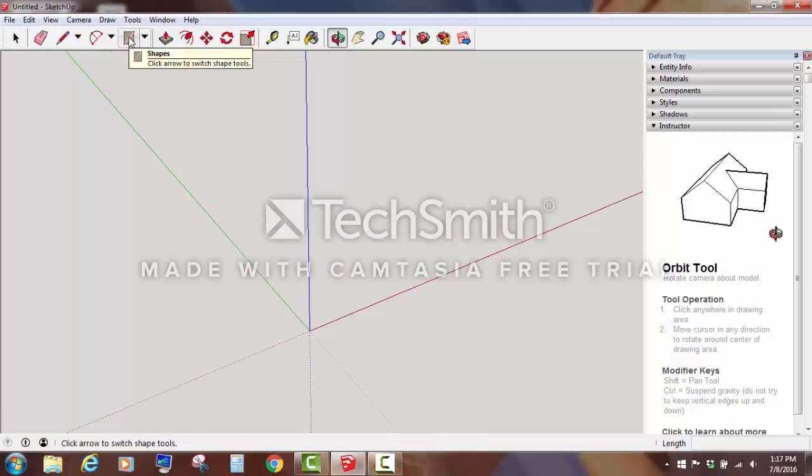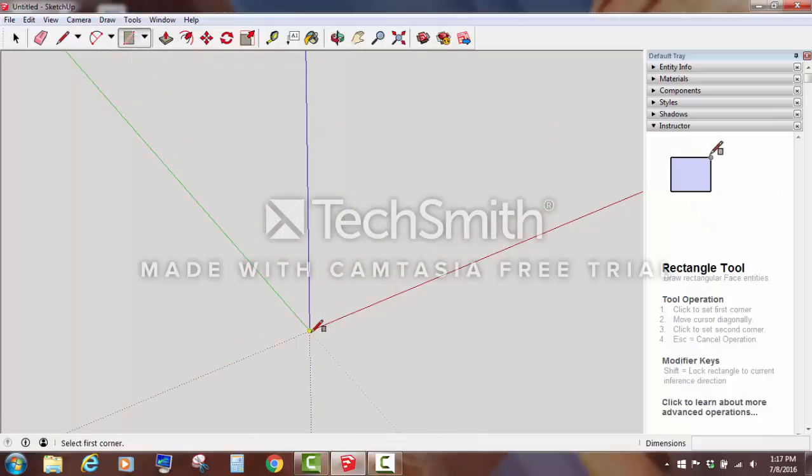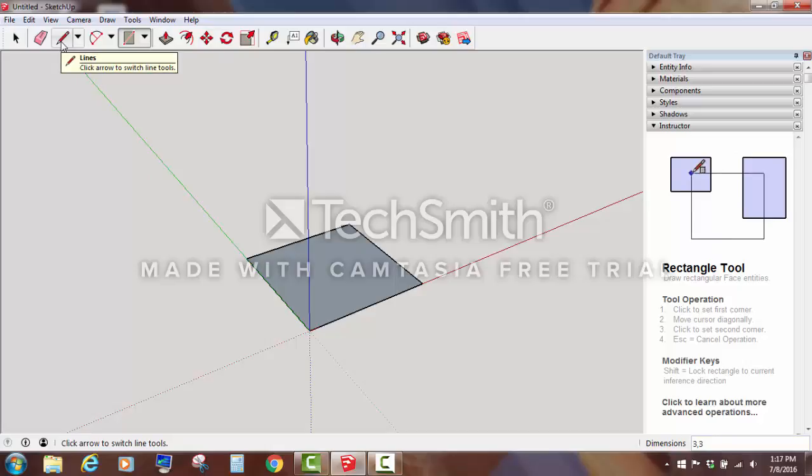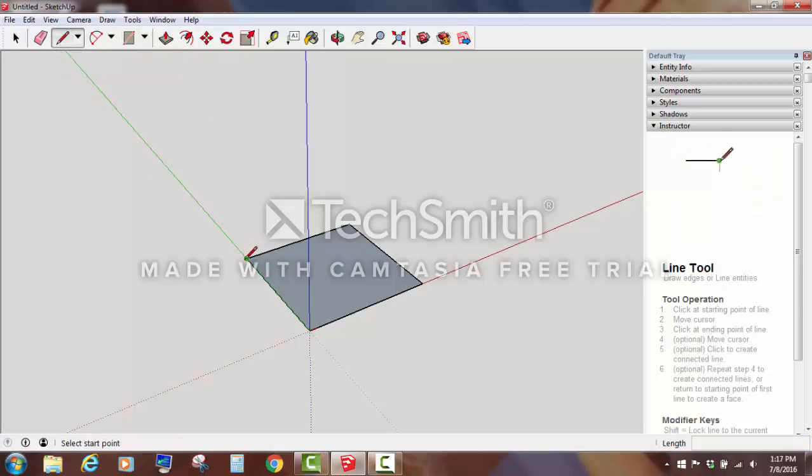And now I'm going to go back to the rectangle tool. I'm going to click on the origin, and I'm going to drag it out, and I'm going to make a 3 by 3 square again. So 3, 3, hit enter, and now I've got my 3 by 3 square. I'm going to go to my line tool. I'm going to click at this endpoint, I'm going to hit enter, and then I'm going to click over here and click over here, and there I've got an X through the middle.